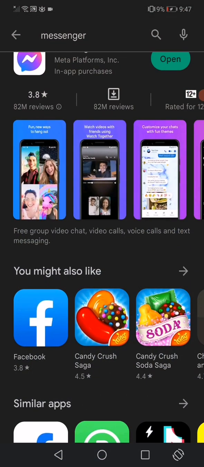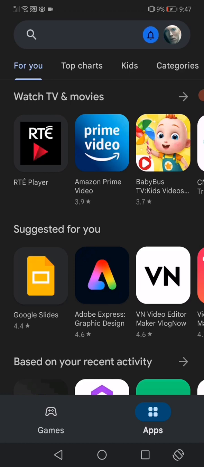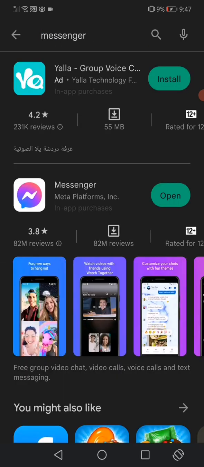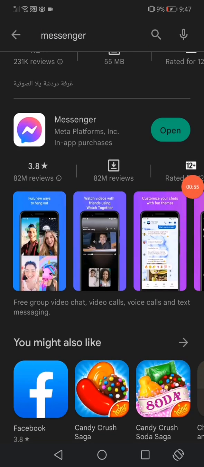Open the Play Store or the App Store if you have iPhone. Search for Messenger and update it. That's it. That's the last step.